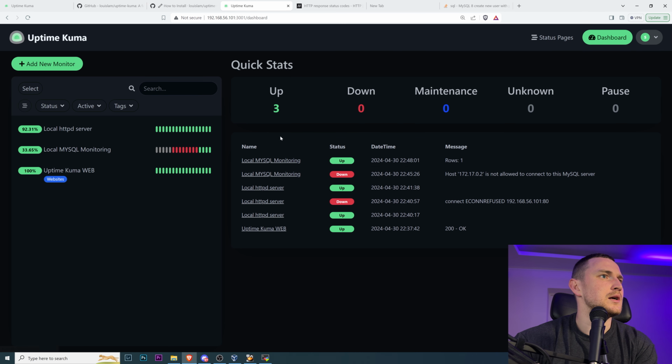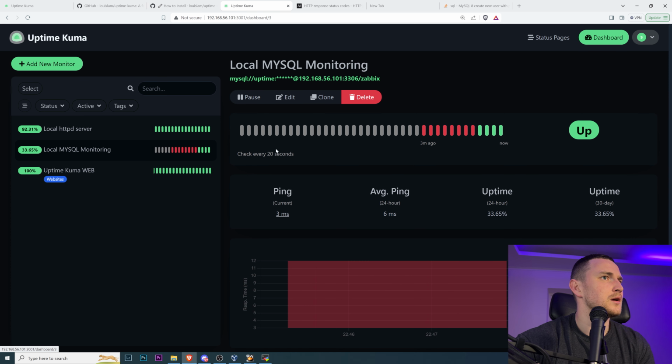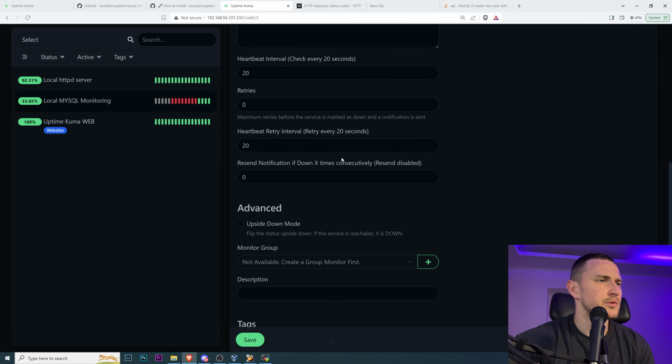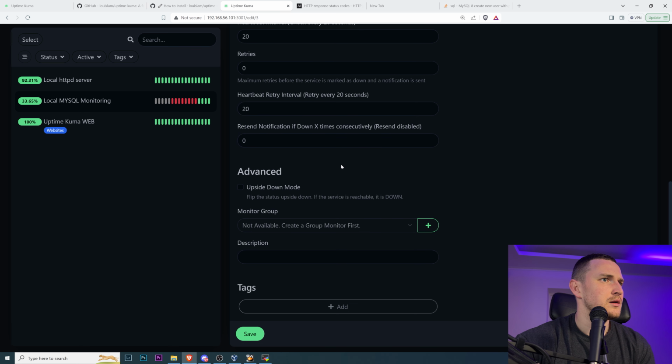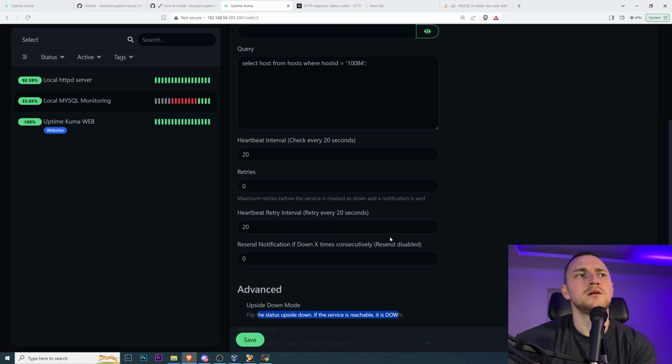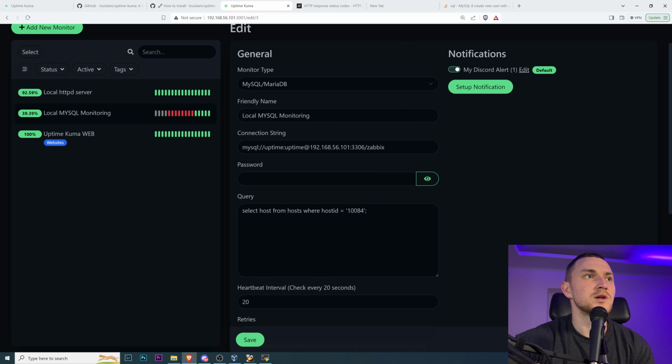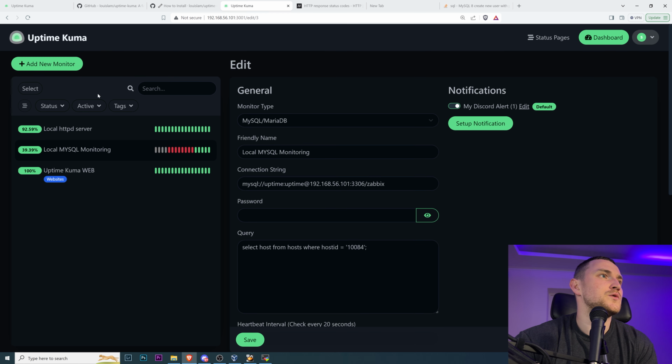Let's go back to the dashboard. One other thing that I want to check is, okay, local MySQL monitoring, edit. Can I change some thresholds? No, I cannot do any custom triggers, like to say if the received value is the amount of rows is 5, then it's a problem. If 3, then it's not. So basically it's just yes or no. Is it receiving something or not, which is fine.